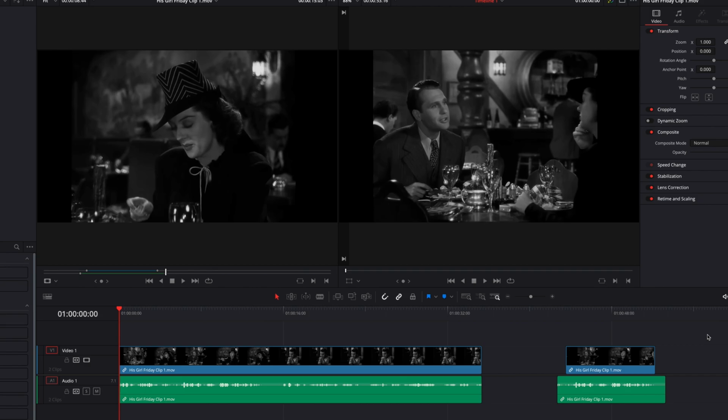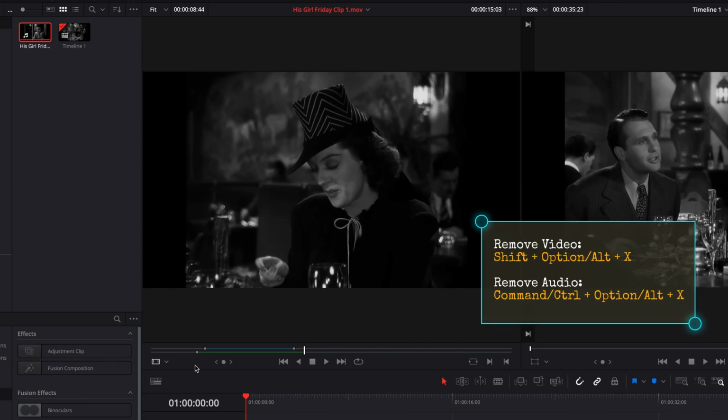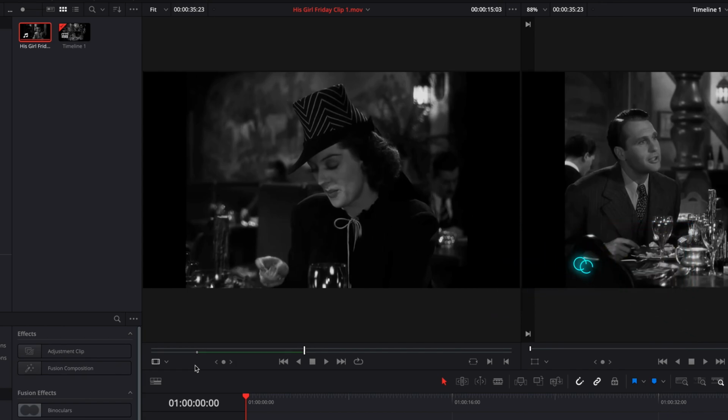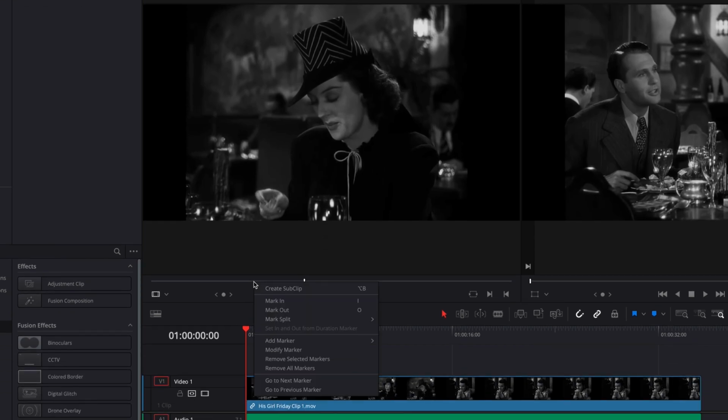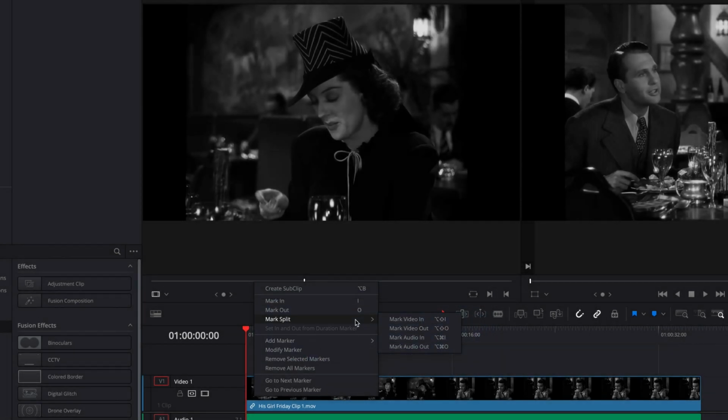Now, to get rid of the in and out points for the video and audio tracks separately, what we need to do is to hold down the Shift Option X key. This will get rid of the points for the video part of the clip, and then Command Option X will get rid of the points for the audio part of this clip. And lastly, if you don't want to use keyboard shortcuts, you can always right-click and then in the menu go to Mark Split and then manually select any of these options.